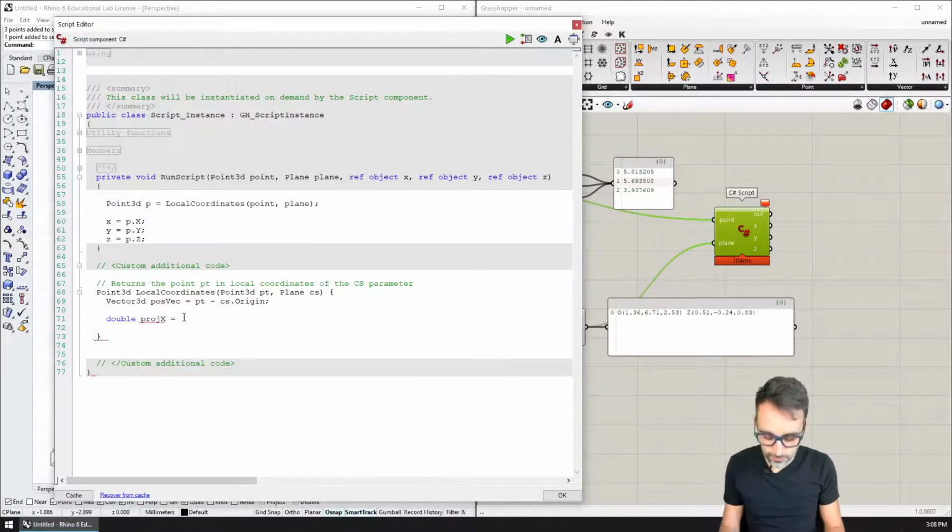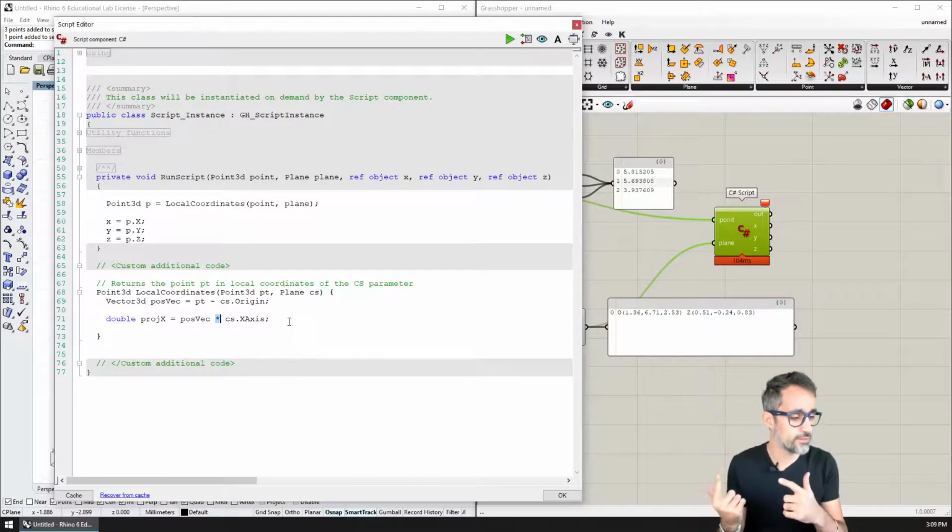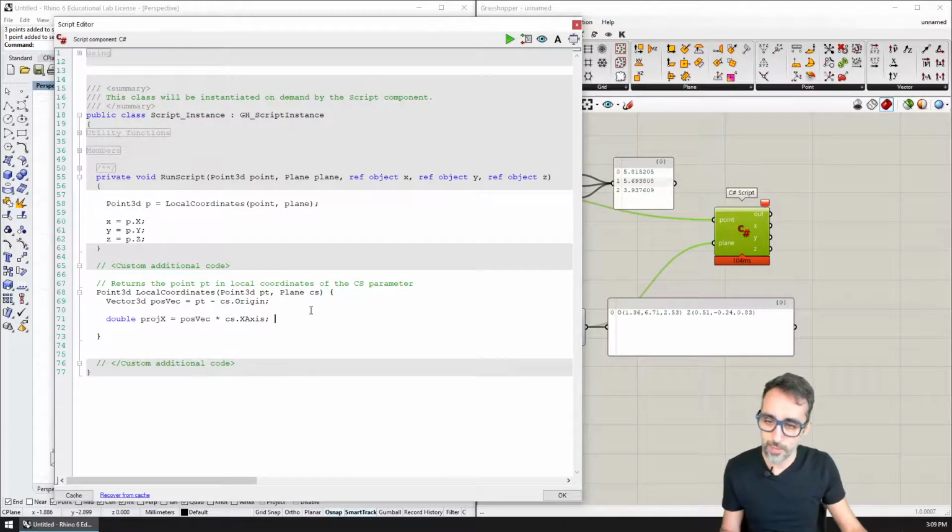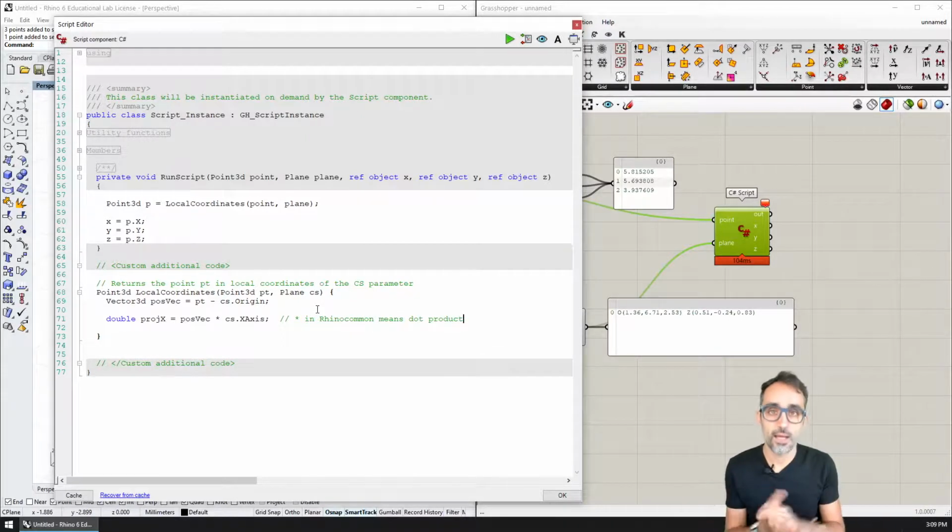And that projection is going to be the position vector times the x-axis of the plane. So cs dot x-axis. Remember that in Rhino Common, the multiplication symbol stands for the dot product. We could also do this manually, and I think I have a function somewhere that we can use for the dot product, but we can also shorthand it. D in Rhino Common means dot product. Okay, and so we can shorthand it with that.